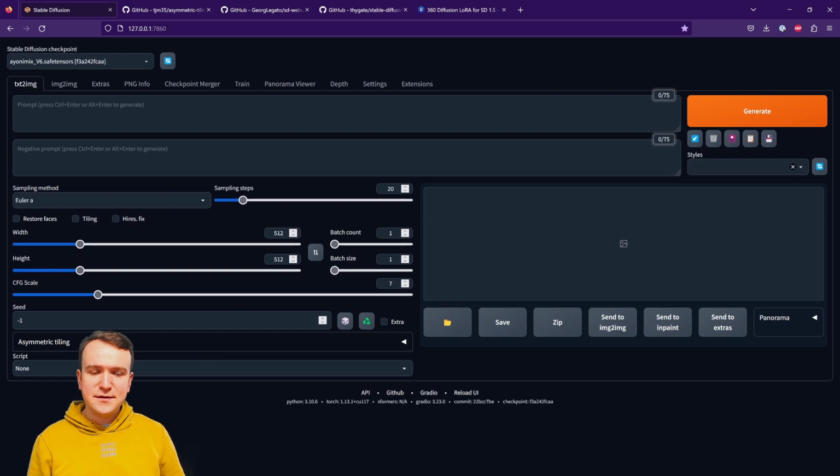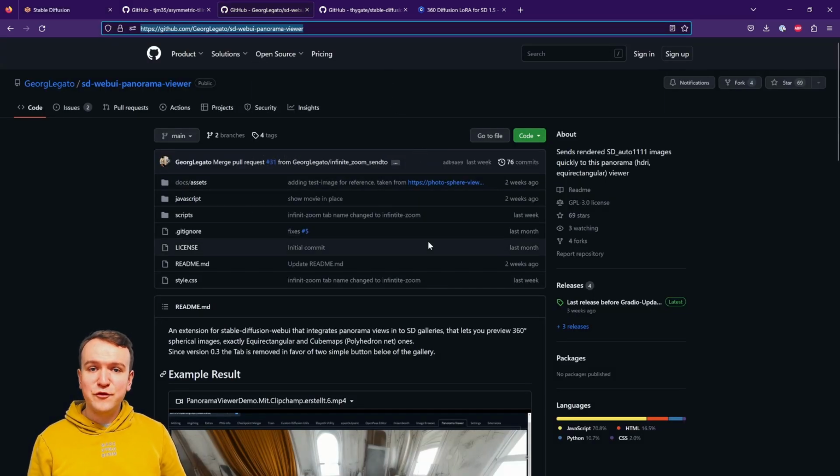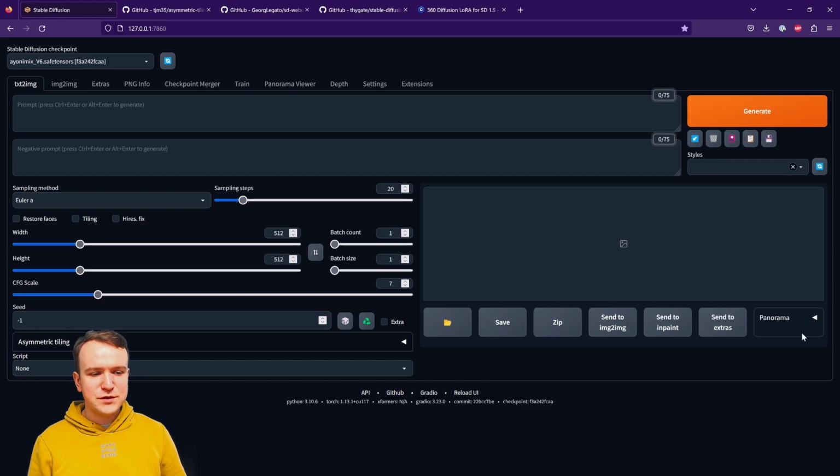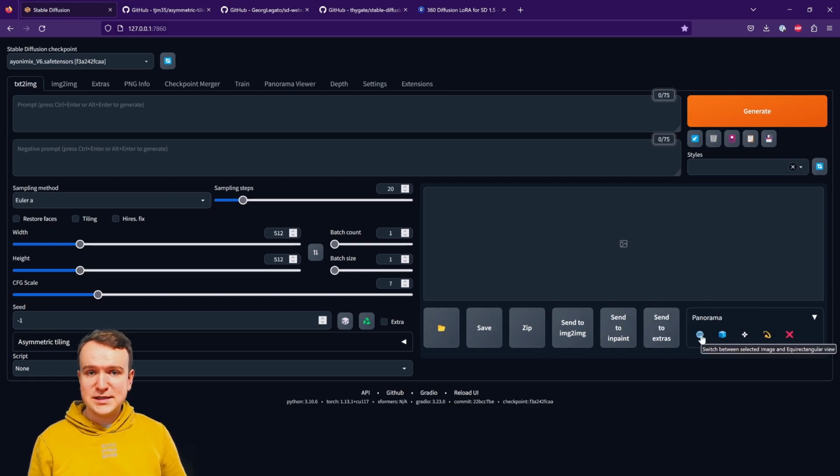Next, you're going to need the Panorama Viewer extension. You install it the same exact way. And the cool thing with this is once you've created your image, you will have an extra little button here in your results where you can view it as a panorama, which is excellent for what we're doing today.